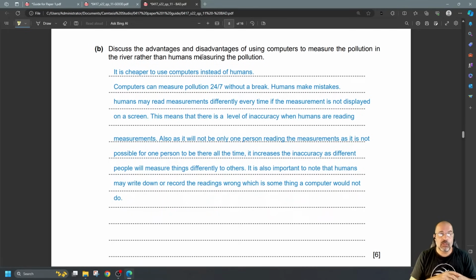It is cheaper to use computers instead of humans. Why? I haven't said. Computers can measure pollution 24/7 without a break. Humans make mistakes. What kind of mistakes? Humans may read measurements differently every time if the measurement is not displayed on a screen. Okay, well, there's a mistake. This means that there is a level of inaccuracy when humans are reading measurements. Also, as it will not be only one person reading the measurements, as it is not possible for one person to be there all the time, it increases the inaccuracy as different people will measure things differently to others. It is also important to know that humans may write down or record the readings wrong, which is something a computer will not do.